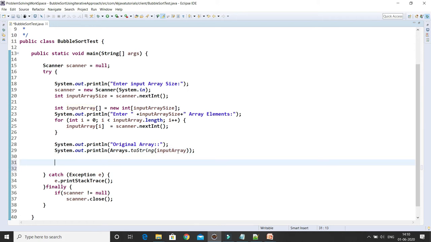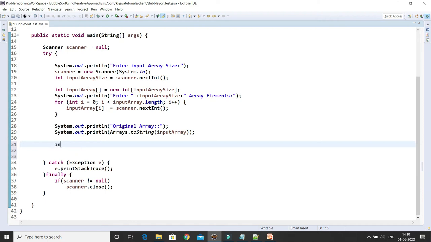Whatever input we are taking might not be in sorted format, so we have to sort that input array using bubble sort. Here I am going to write the code. I'll write int, I would say sortedArray, that would be the return, I would say bubbleSort, and here I am going to pass that input array.